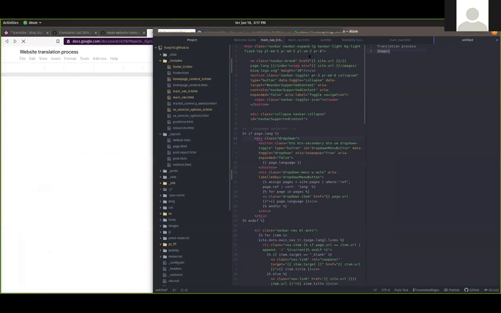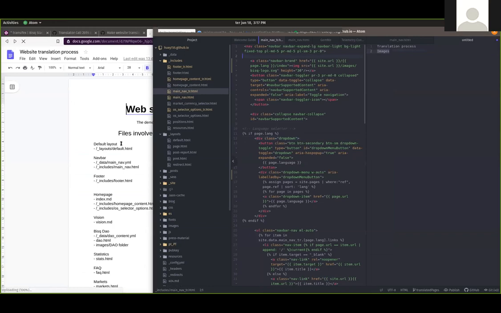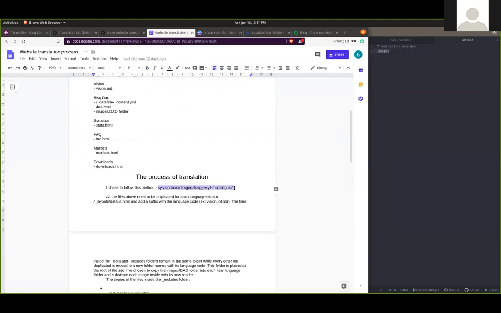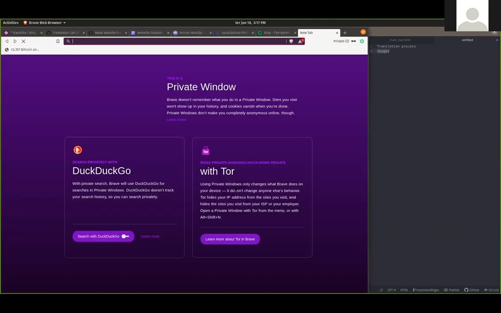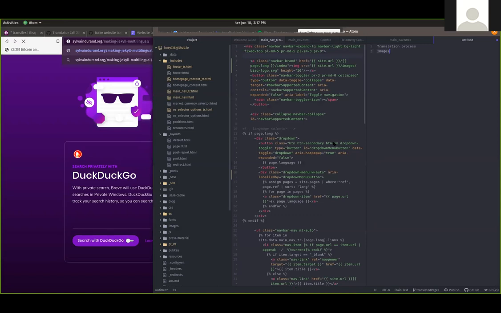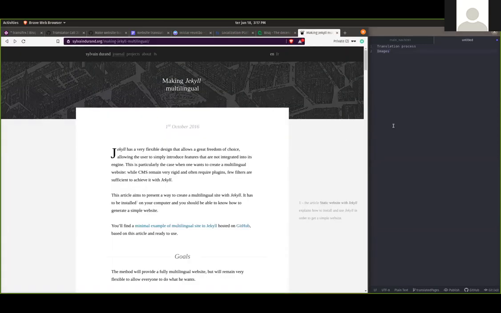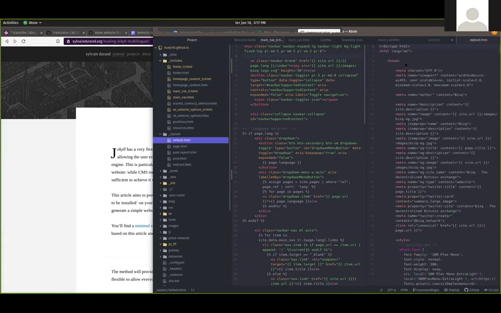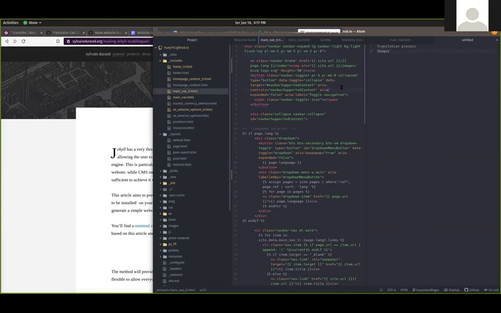So, I'll start. Basically I followed the method that was suggested, and it just involves duplicating the files and referencing them with tags on the files. Once that's done, I just need to change some stuff on the layout so it can recognize the new languages. But other than that, it would be better if you have questions that I can answer.